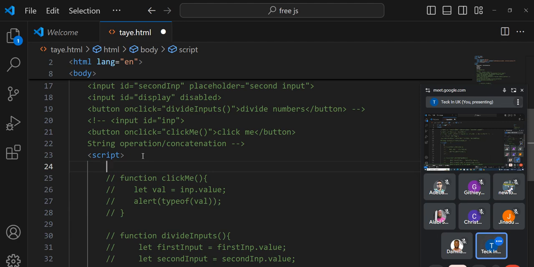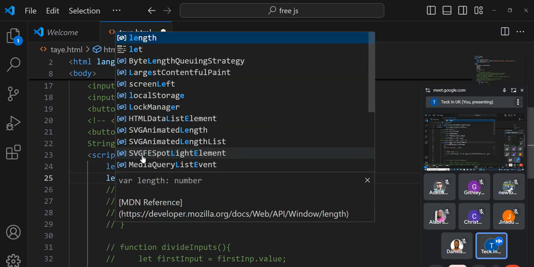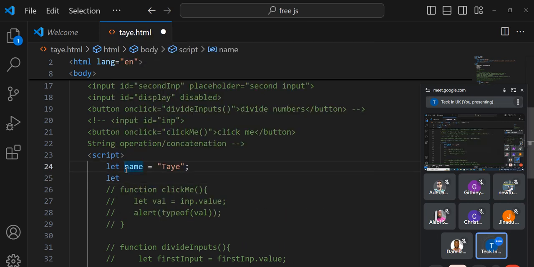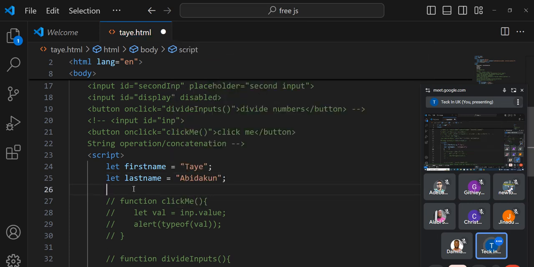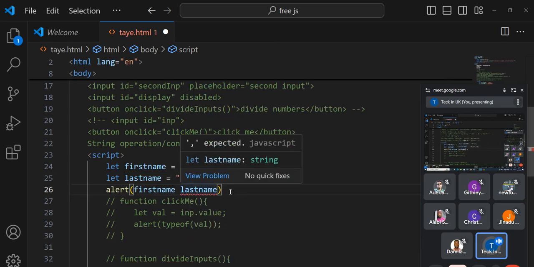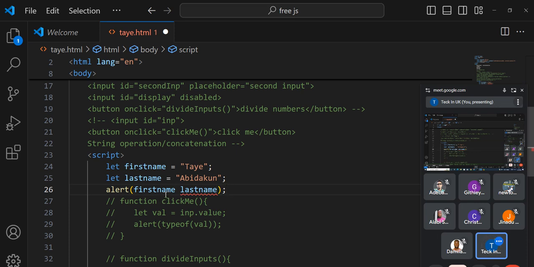In JavaScript, when you have a string, let's say I have the first string, and I have the second string. Let's call this first name, and let's call this last name. So I want to display these two names, maybe first name and last name. You can see this is already throwing an error. There's something wrong here. You cannot just put two variables side by side. You need to join them together.